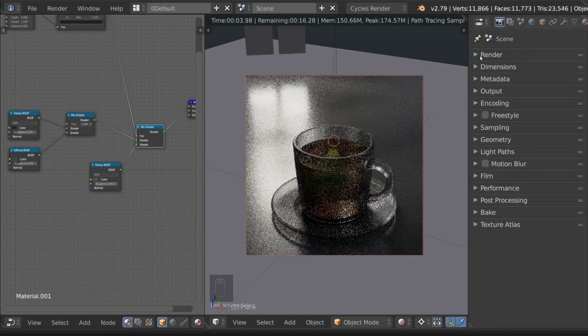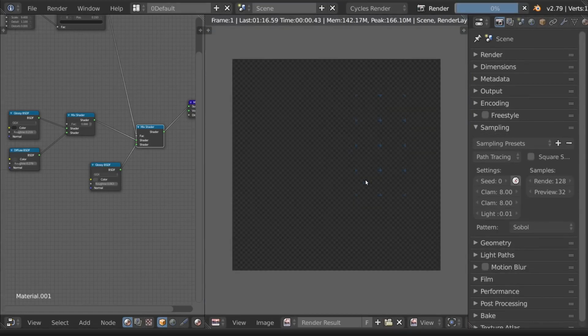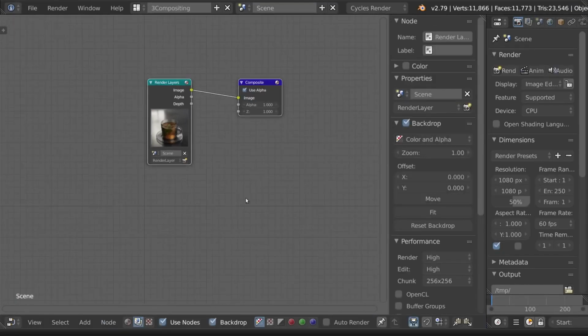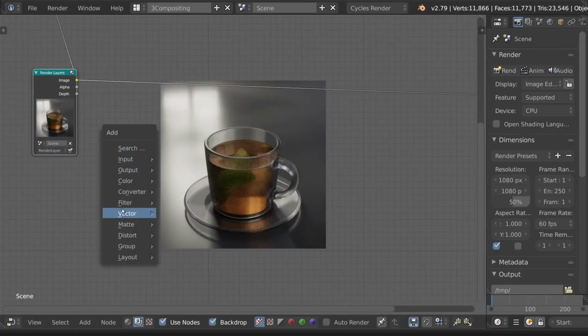Set the clamp direct and clamp indirect values to something like 8. This will help fight fireflies in the final render. Now we have our basic look and we can jump to composition.